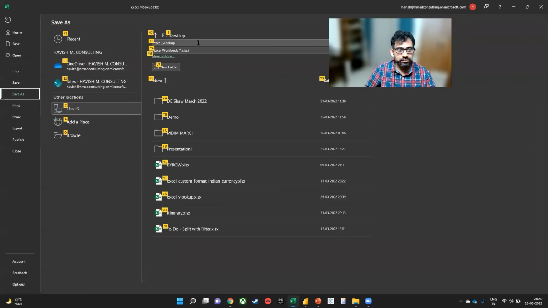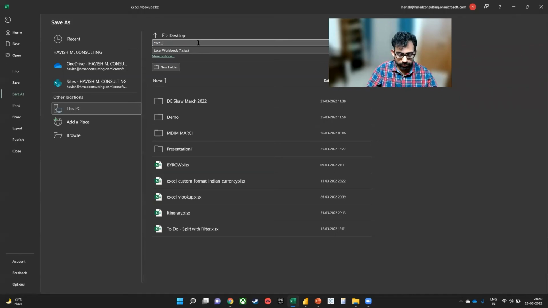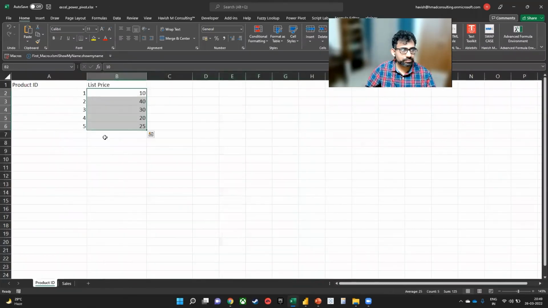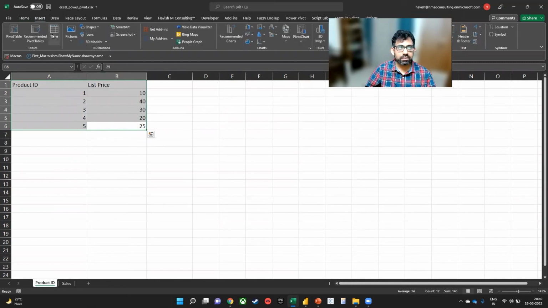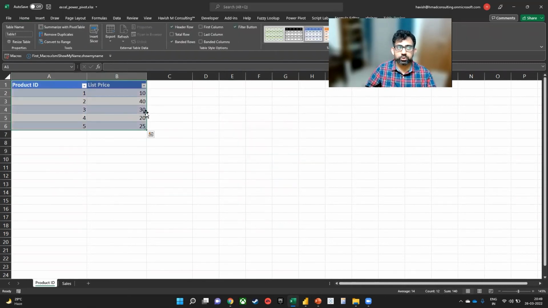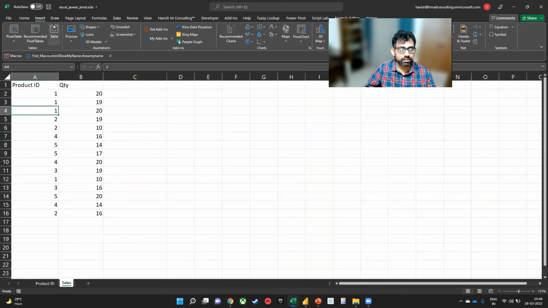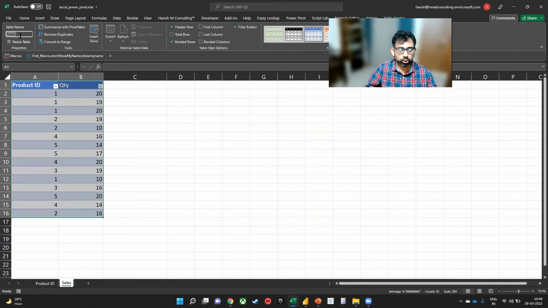Let me make a copy of the file. And let's call this Power Pivot. And I want to delete all these things. Perfect. Step number 1, we will select the data and we will insert a table. And we will also name the table something more relevant. We'll call it product_ID. We'll do the same thing for sales as well. So insert table, and then we go to the table name and we will call it my sales.